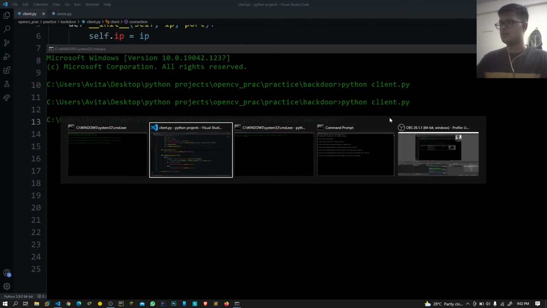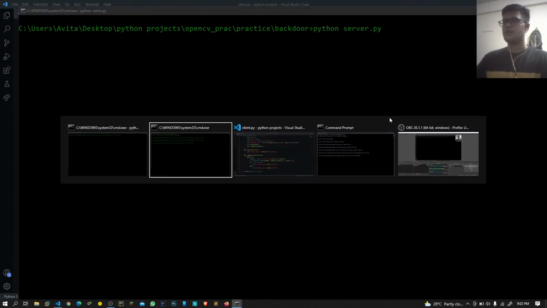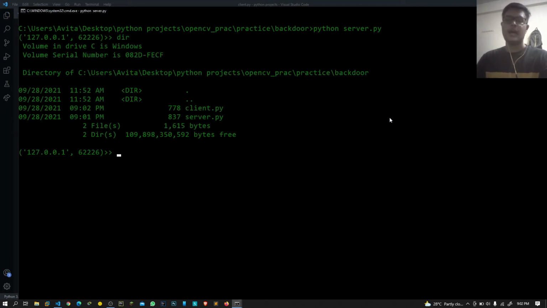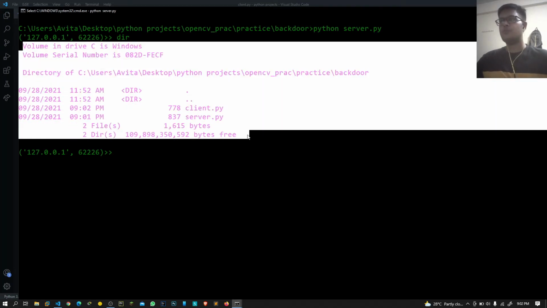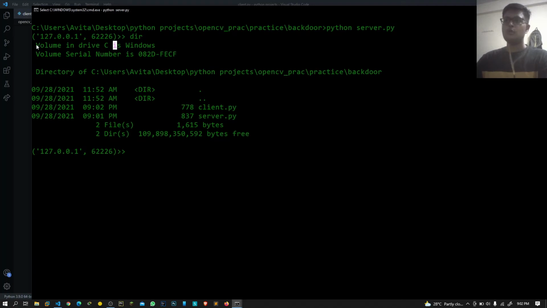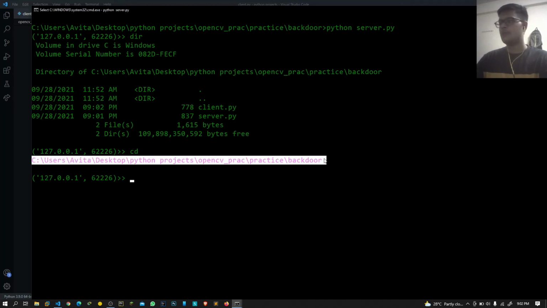Now run the server, run the client. Yeah, as you can see, we got the output on the server side, and the command was run on the client side. So this was what I wanted to do in this video, the command execution on the client side. If I want to find what directory we are working in, we can specify cd, and we got our current path.